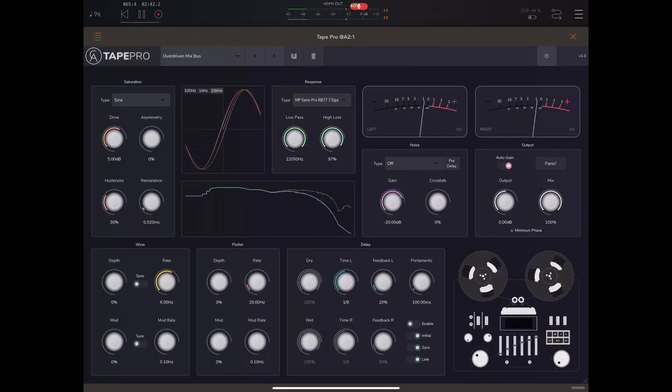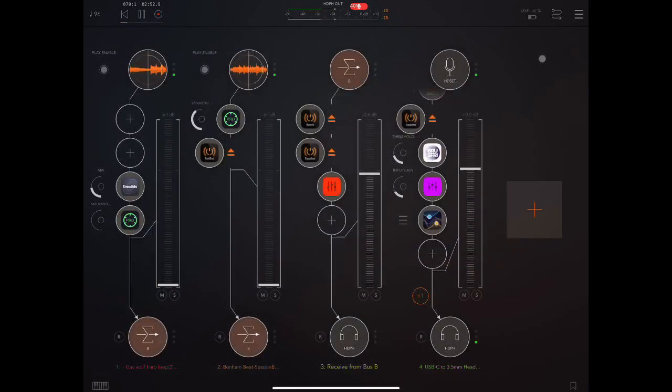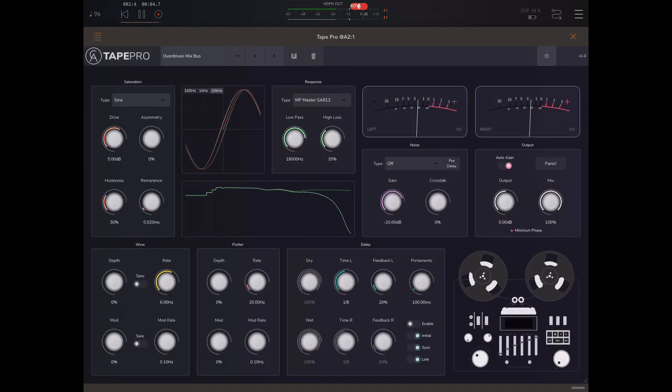Tape Pro. And we're going to listen to Overdriven Mix Bus. Sometimes I'll just turn it on and off using this button. So I'm going to start with it on, then I'm going to bring it off. And I think you'll hear there's quite a big difference. It's adding a lot to this. I really like what it's adding. So that's dry, and now wet.